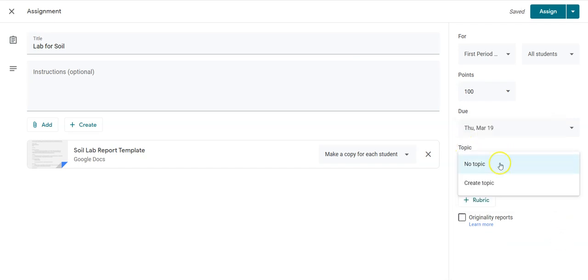Topics. If you don't have any topics, it will say no topic here, and it will give you the option to create a topic. And that's what I'm going to do here. I'm going to click Create Topic. And my topic is going to be lab reports.